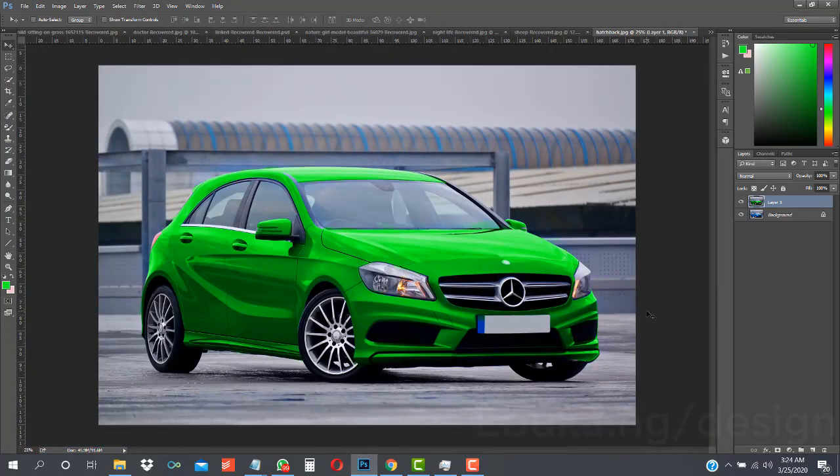So there you go. We're done. Successfully changed the color of this car from this to this. So that's the power of Photoshop. That's the power of the color replacement tool. Very easy tool to use, and also very straight to the point.